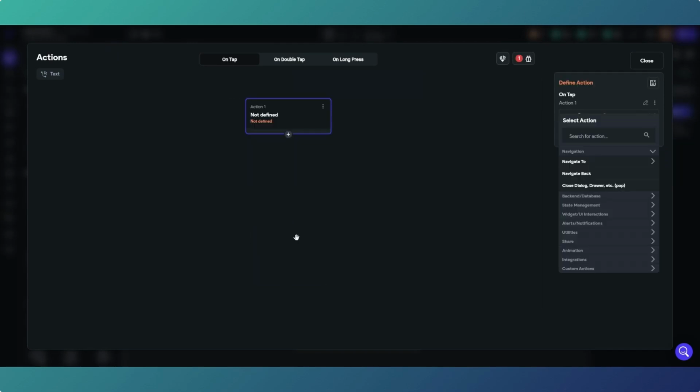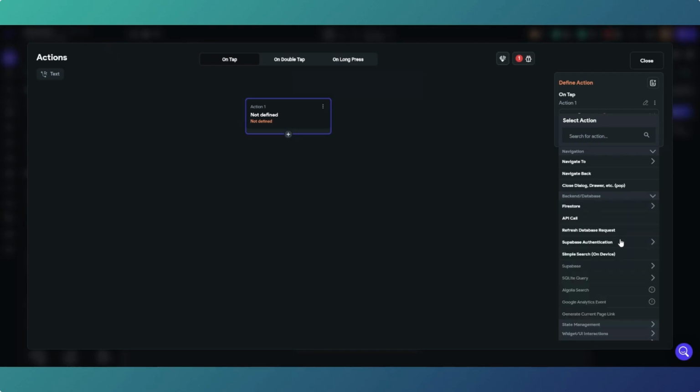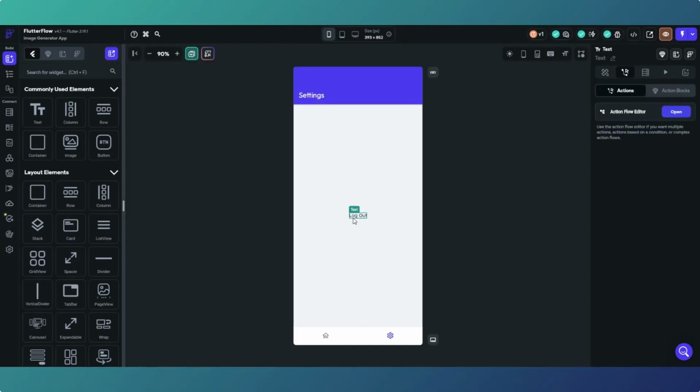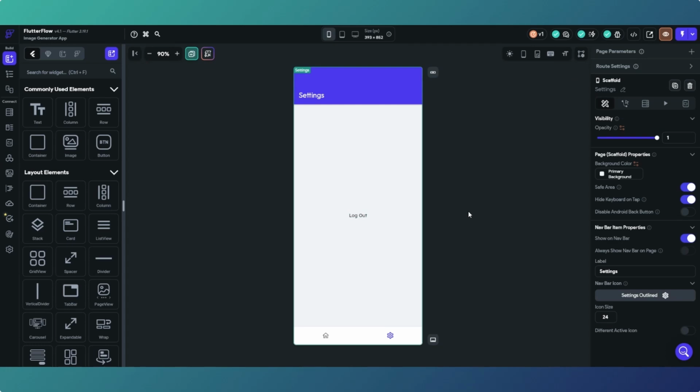on tap add an action, backend database, Supabase authentication, log out, and that will log us out of our application when we click on that text. Obviously, again, that's a temporary measure. We'll come back and change that at a later date.